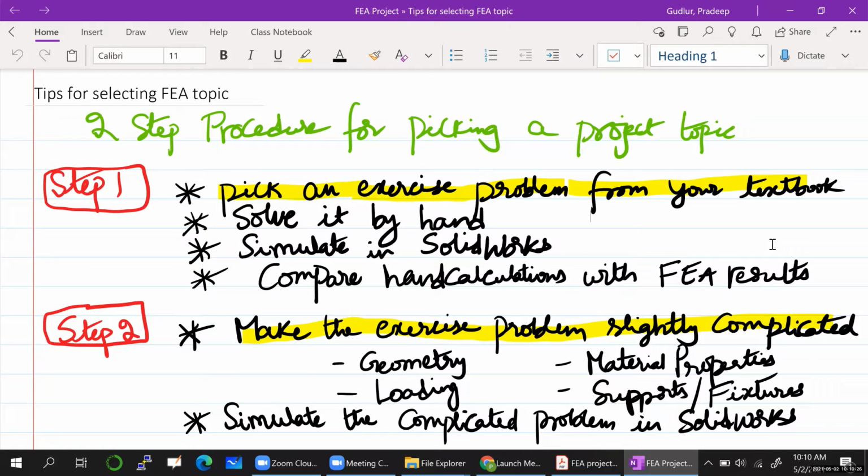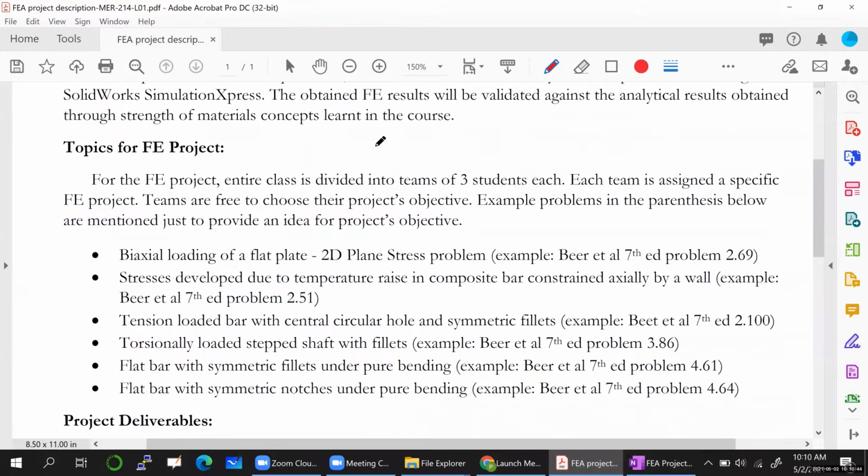this term. So step one, pick an exercise problem from your textbook. Whether it's Beer and Johnston or Hibbler textbook, whatever book you're following, please pick an exercise problem. I have some examples listed in my FEA project description, which is uploaded to Nexus. You could pick a plane stress problem from chapter 2 of Beer and Johnston. So this problem 2.69 is a biaxial loading of a flat plate. It's a 2D stress problem, or a temperature rise problem, similar to the one that was given in the midterm. That's 2.51.